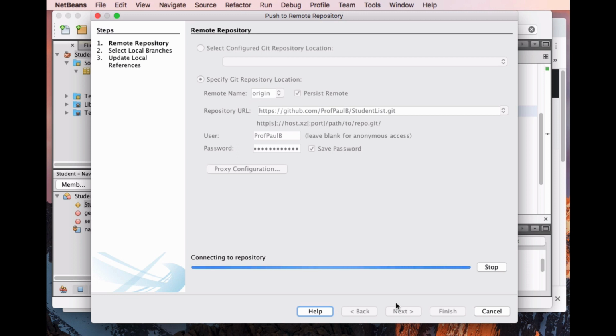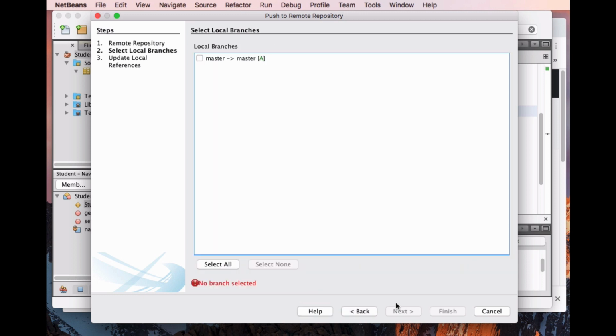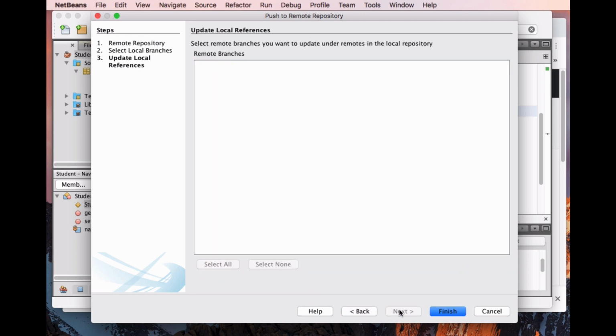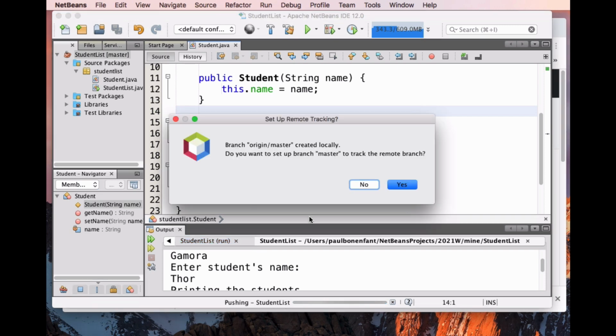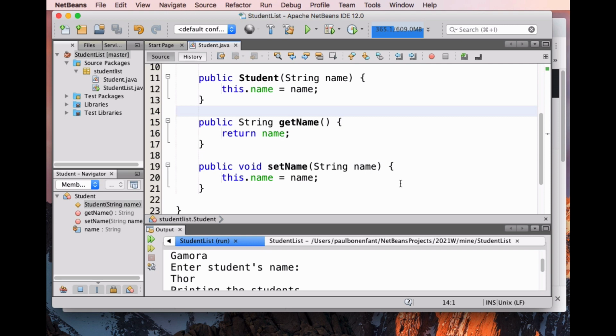And it is connecting to the remote repo. It's connecting to GitHub. And we're going to select our master branch. We're going to click on next. And now we're going to click on finish. And you will get a pop-up. And here's the pop-up. It says, do we want to set up the branch master to track the remote? And yes, we do. We're going to click on yes, and I'll show you exactly what that does.